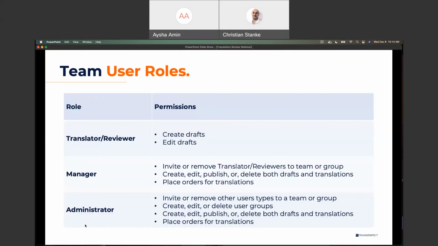All right, so before we move from the basics and terminology and on to the how-tos of review, I want to quickly cover user roles and permissions when it comes to translation reviews specifically. Starting with the least permissions to the most, we have the translator/reviewer role. These roles are only able to write drafts, but they're not able to publish those drafts. They can still update statuses, but that's really about the extent.